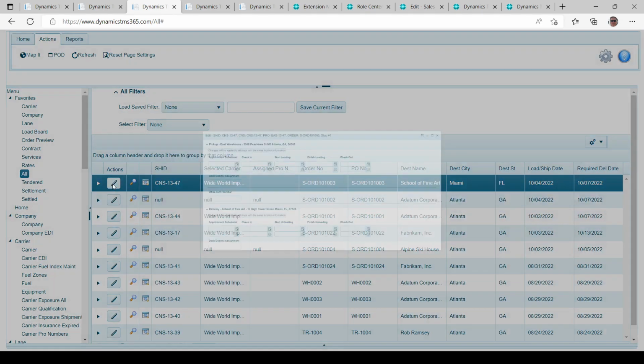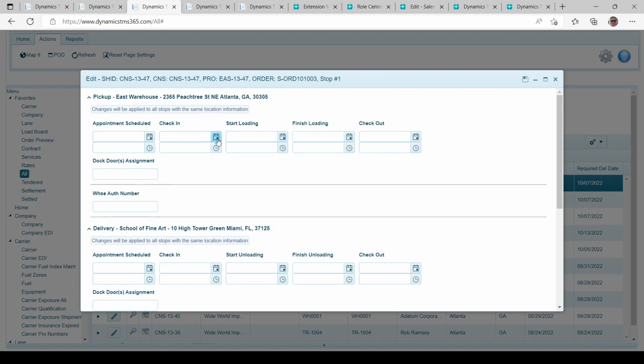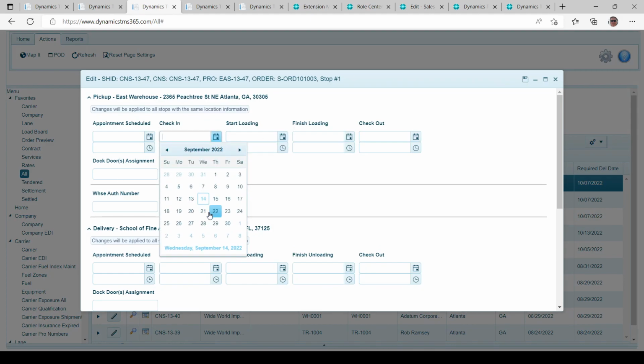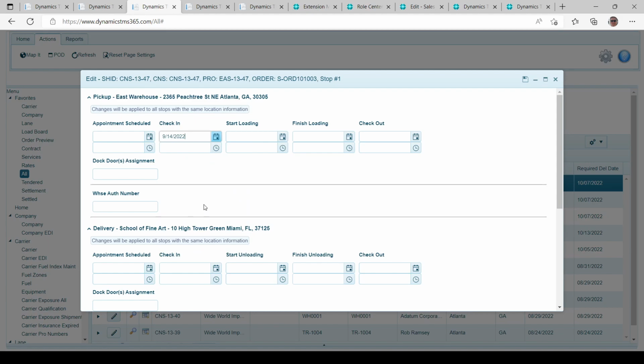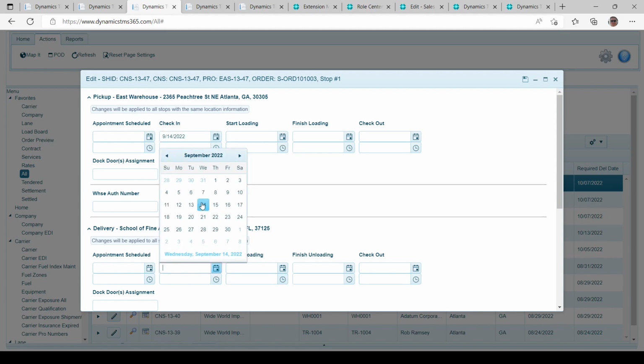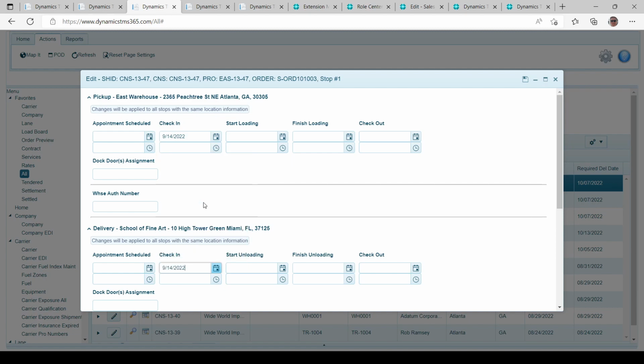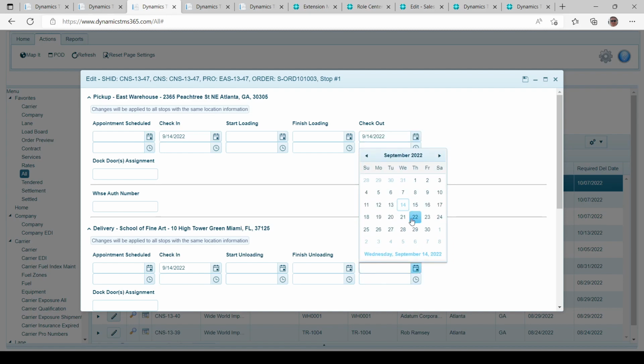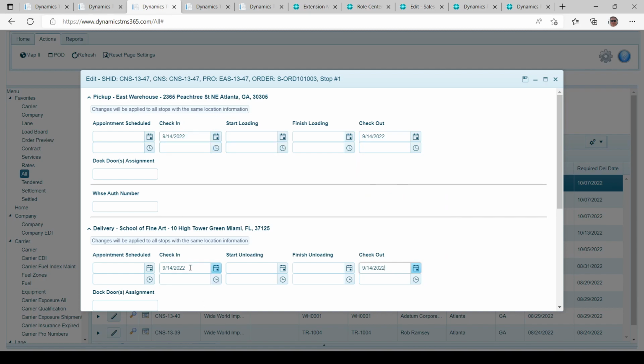Here I can enter in my information. I can enter in my check-in time for the pickup and my check-in time for the delivery. And I can make my checkout time and date. The times are optional. The dates are usually required. You must have a check-in time for the delivery to pay a freight bill.